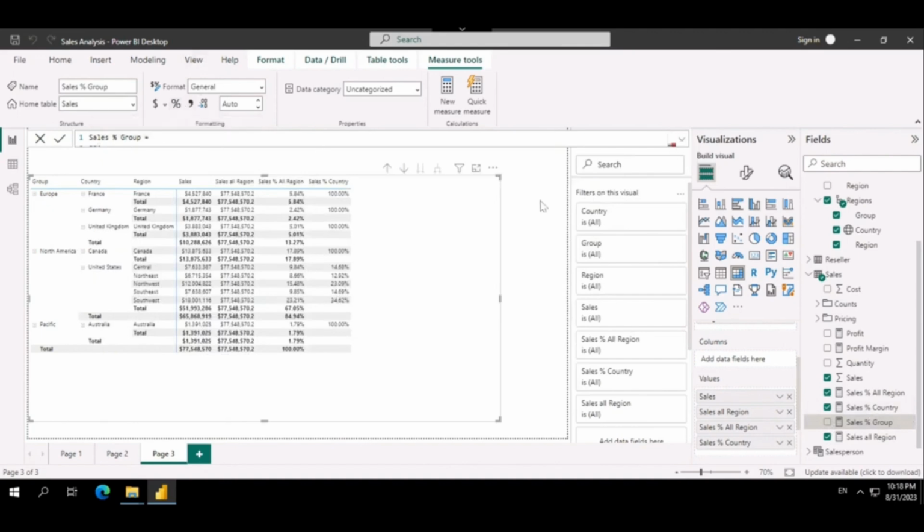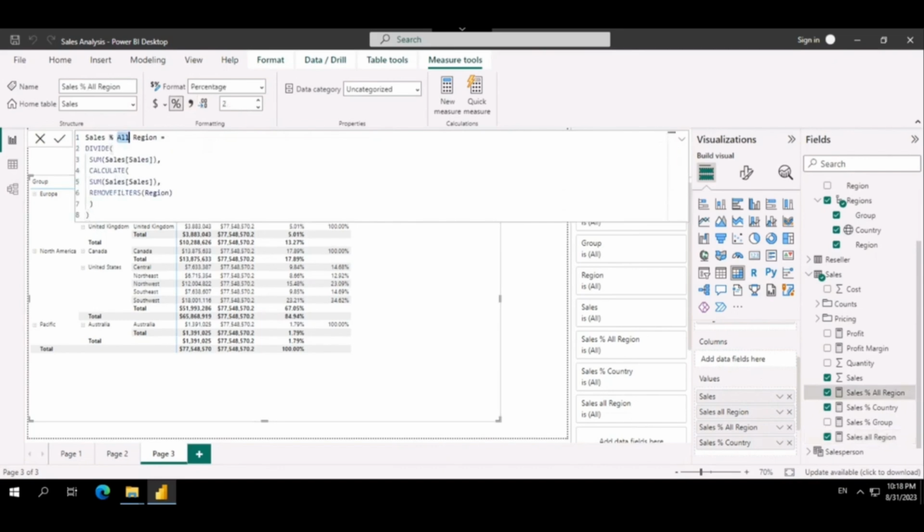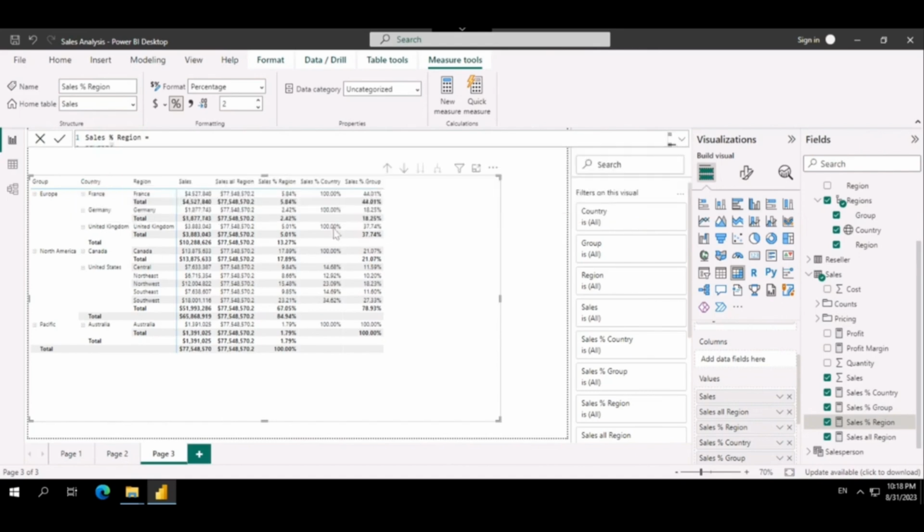We will format this as a percentage. We will make the names consistent, like removing "All". Then we will include this in the context as well, and you will see that by group it shows the actual values, and by region and country it shows the individual appropriate values.